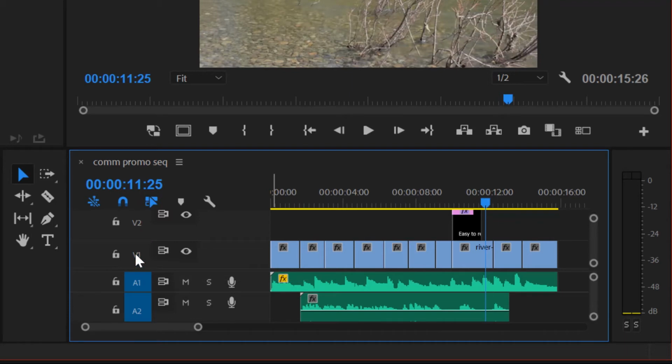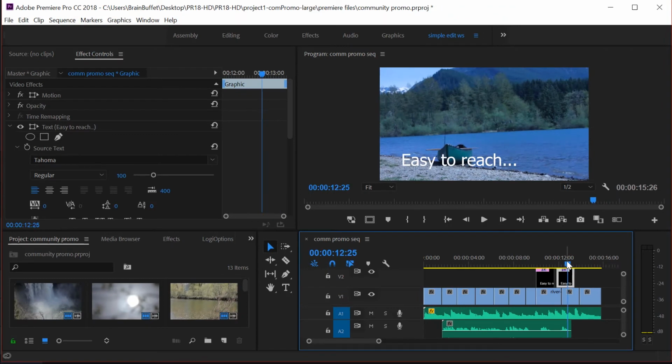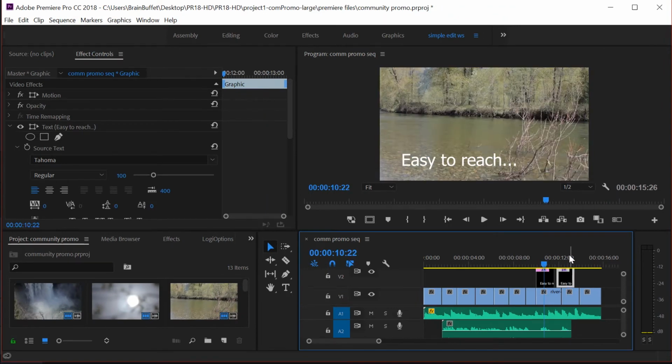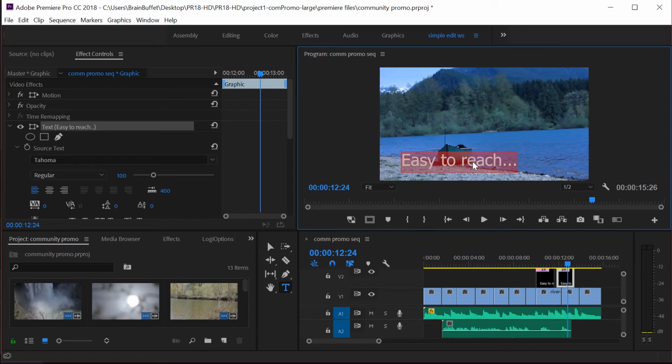So if I click here, see how it's no longer blue. And if I click up here, now video 2 or track 2 is targeted. So now when I paste, see how it goes into track 2. So that's track targeting. And you simply click on the letters of the track. So that's pretty simple and easy to do. And now we've got two titles that say the exact same thing, easy to reach and easy to reach. And we want to change this title. How do we do that? It's pretty easy. All you have to do is double click on it. It highlights it, and then type in your words.